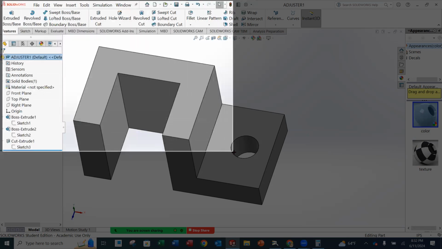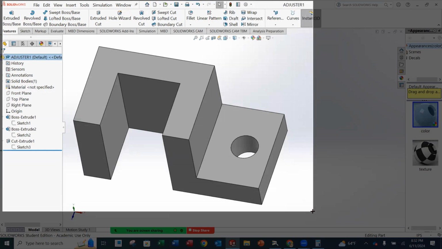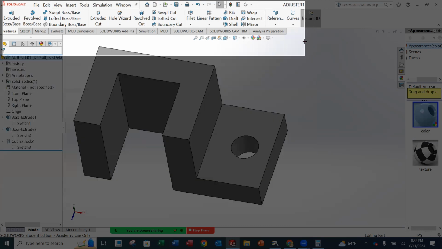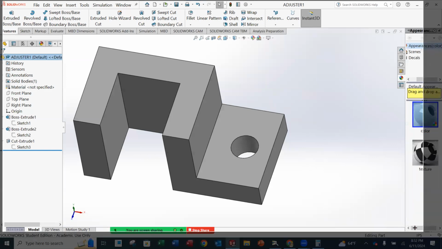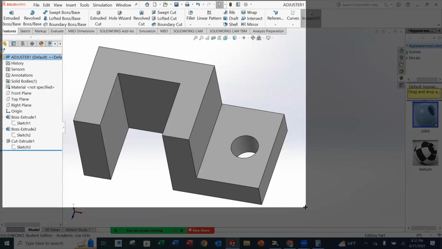And now notice, don't be doing this right now. This is how much I want in my screen. I want the full design tree. I want the upper left-hand corner and I want the name of the file in there with this. Does that make sense to everybody? So this is how much I want. You don't need to go all the way over here, but I want this much.